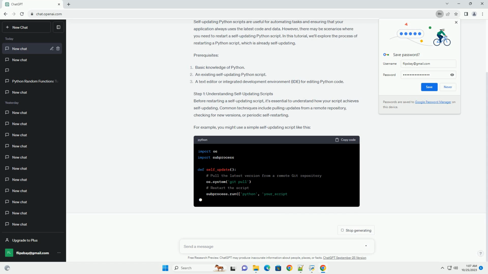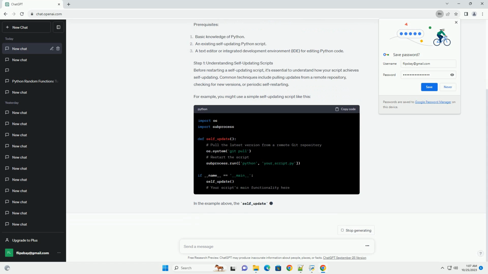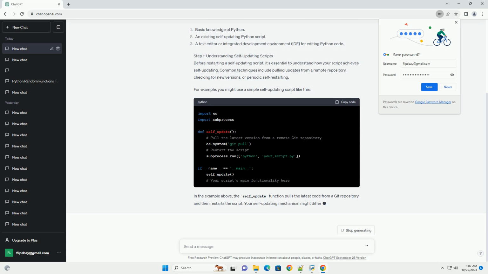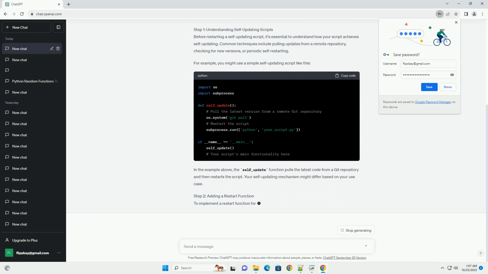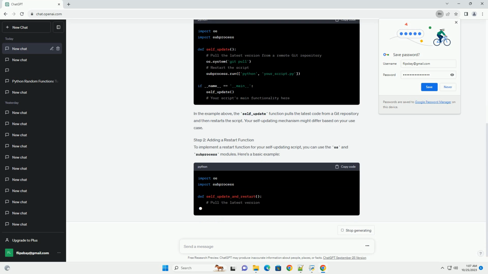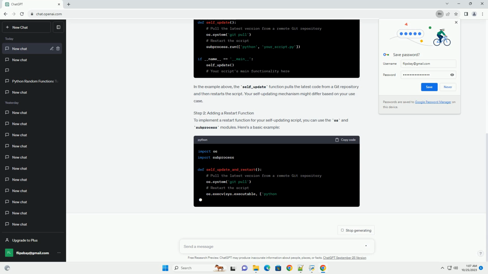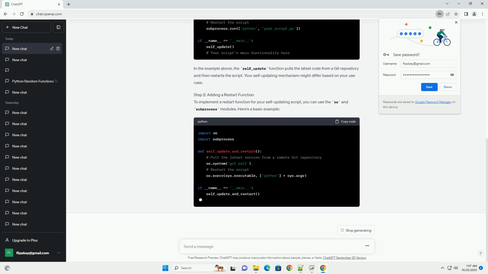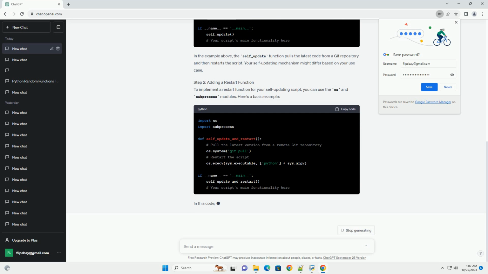Before we get started, make sure you have the following tools installed. Python, you should have Python installed on your system. This tutorial is written with Python 3.x in mind. Pip, the Python package manager, is required for installing external Python packages. Git, if you're using Git as your version control system, make sure it's installed on your system.